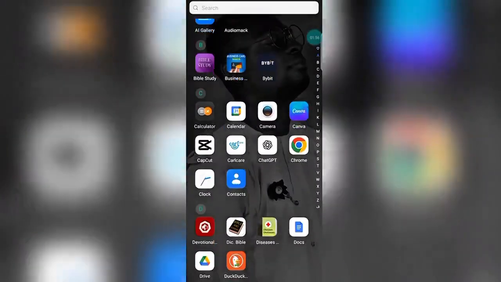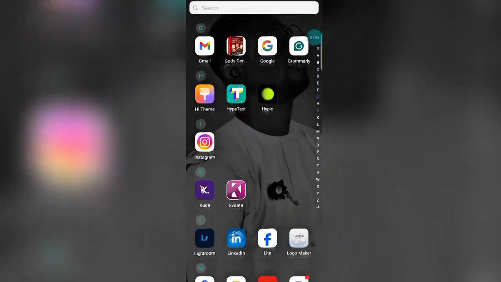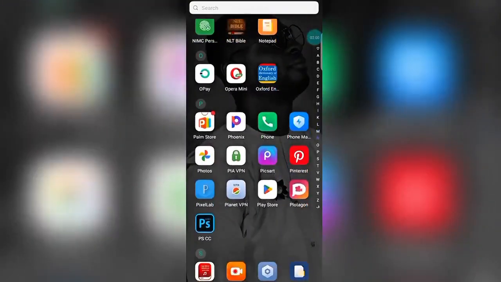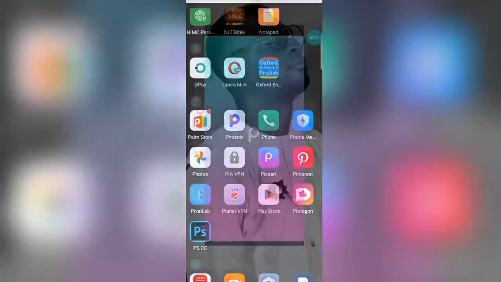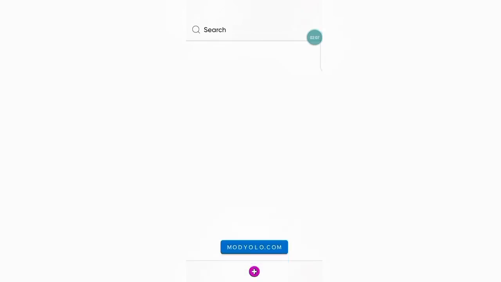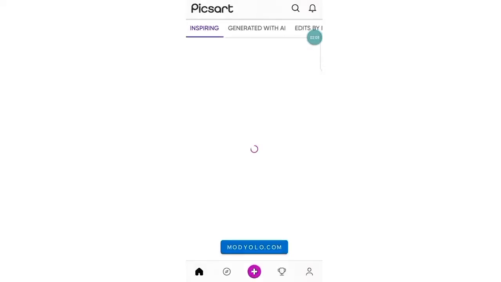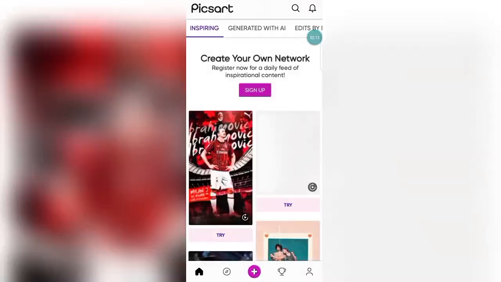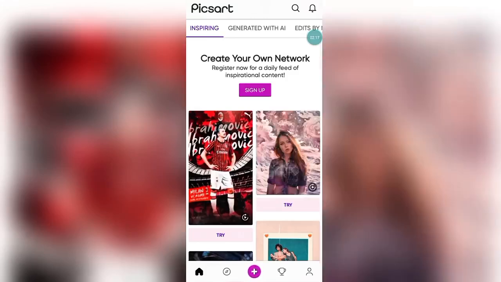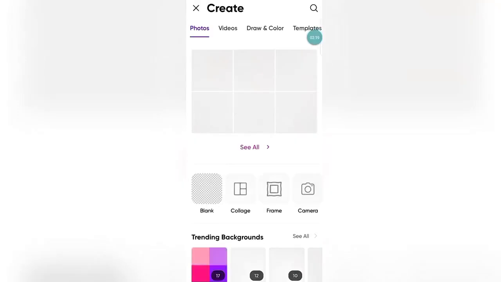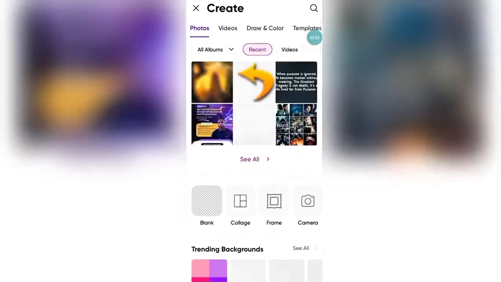Now the application we are going to use to achieve this is called Picsart. Yes, this is the application. Just go to Google, that is your Play Store, search for Picsart, and you are going to find the app on your Play Store. So do well to download it and install it on your phone. Okay, click on this, that is the plus icon. It will take you to your gallery.